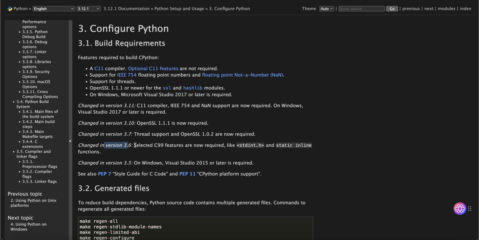Changes in version 3.6: selected C99 features are now required, like stdint.h and static inline functions. Changed in version 3.5: on Windows, Visual Studio 2015 or later is required. See also PEP 7 style guide for C code and PEP 11 CPython platform support.